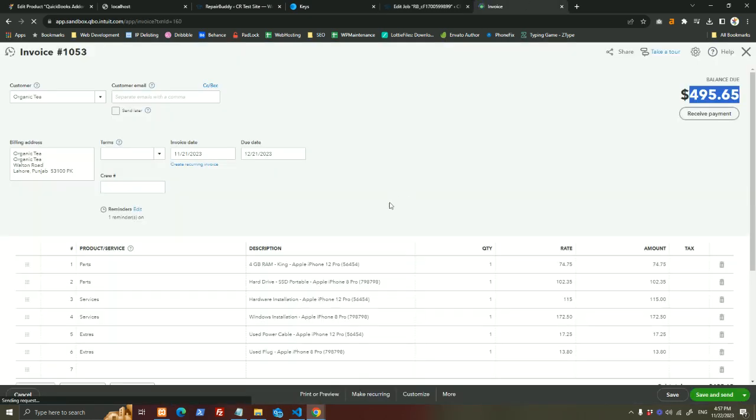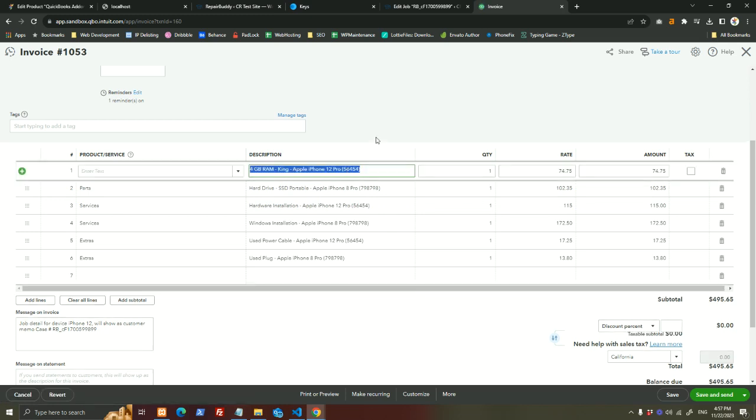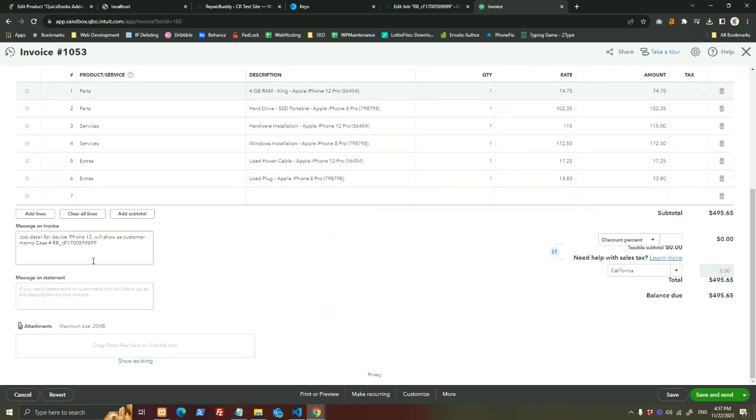Alright, parts, it also mentioned the device with it. Alright, so this is the case number. That's it.